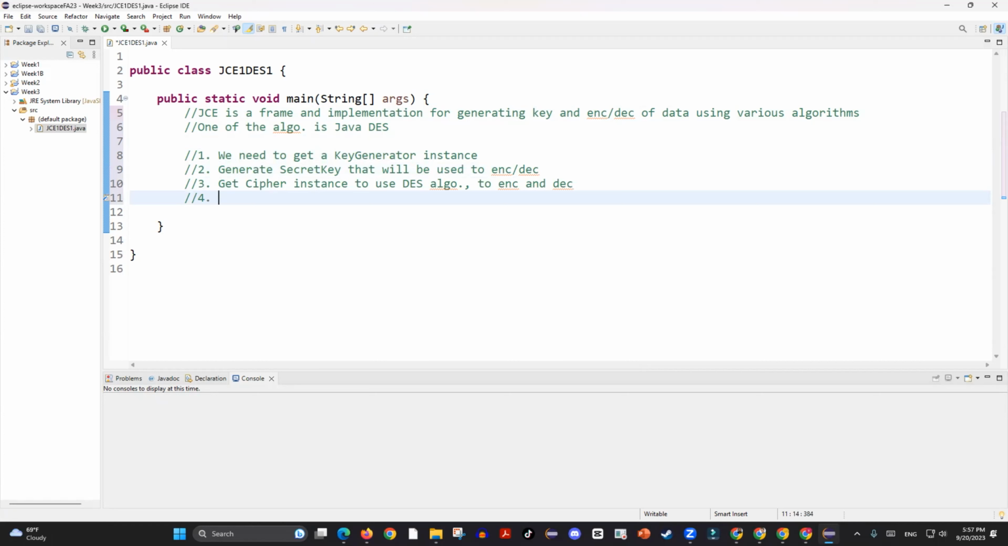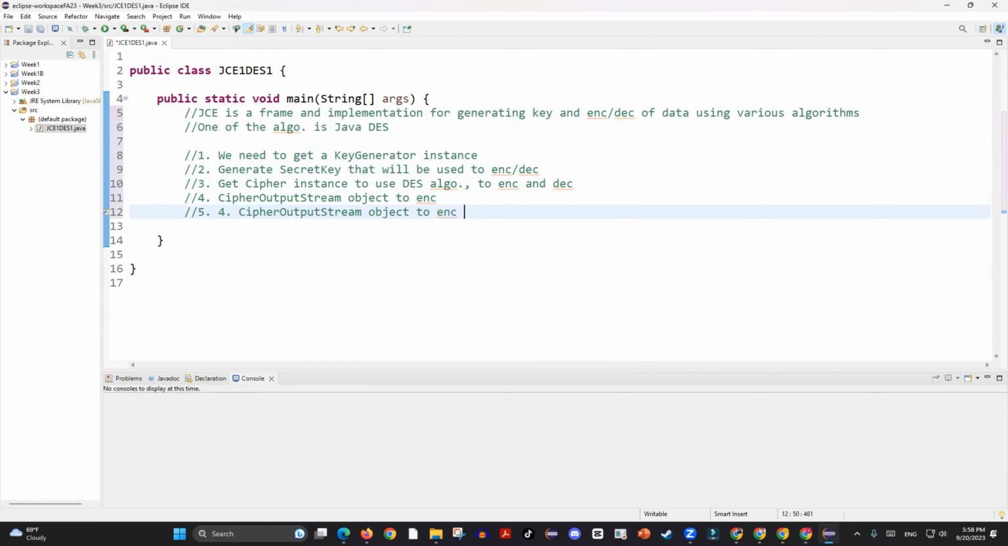Then there are 2 kinds of cipher objects that you can create. You can create a cipher output stream object to encrypt, and a cipher input stream object to read that cipher and decrypt. So that's basically the gist of the process that we will be going through in this example.